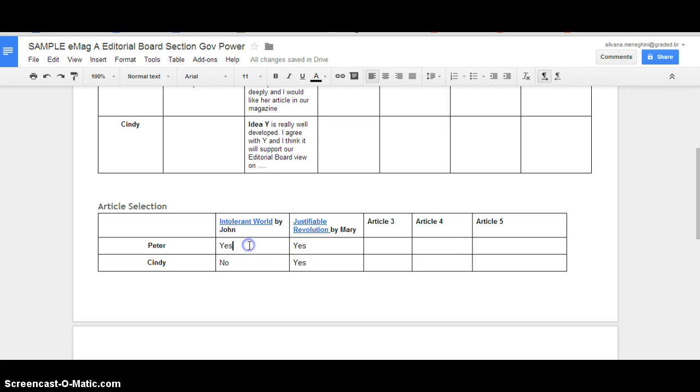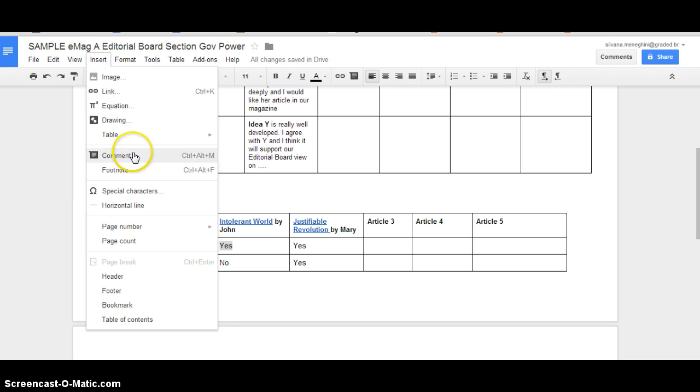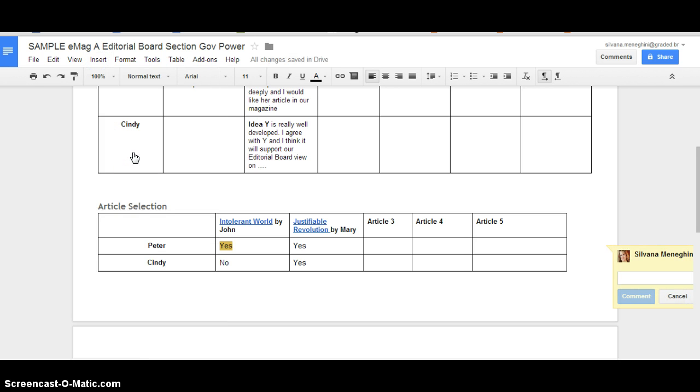So for example, when they vote, Peter says yes to Intolerant World after it has been edited, but Cindy says no. Both of them say yes for the Justifiable Revolution. So if they have enough articles with both saying yes, they use those articles. If they need another one and it's still controversial, they can discuss whether or not they're going to include it. Maybe they're going to have some comments justifying why they're saying yes or no to this article.